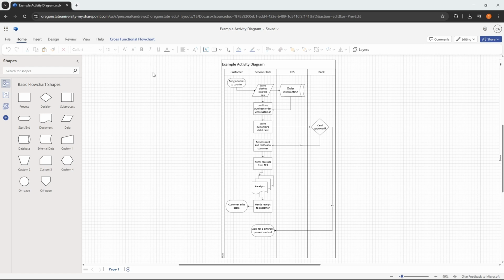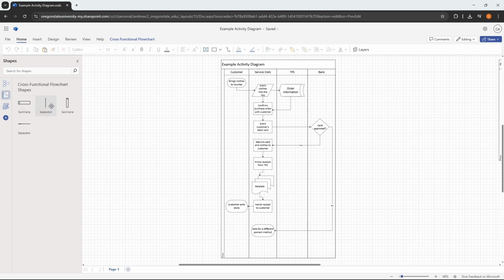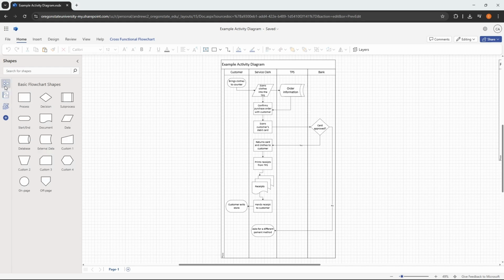First, notice the Basic Flowchart Shapes window to the left. The Basic Flowchart Shapes tab is the topmost tab in the window. The second tab is the Cross-Functional Flowchart Shapes tab, which can assist with inserting a swim lane. If you wanted to return to the Basic Flowchart Shapes tab, simply click the topmost tab in the window.